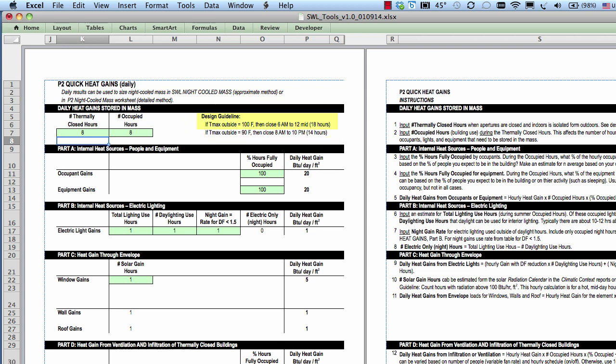So the rule says if the outside maximum temperature is 100 degrees, then close the building between 6 a.m. and midnight, or about 18 hours of closure. If the maximum temperature outside is 90 degrees, then close the building from about 8 a.m. to about 10 p.m. for about 14 hours of closure. Since this example is in Knoxville, I'll choose 14 hours of thermal closure. So I'll go up here and input 14 hours.